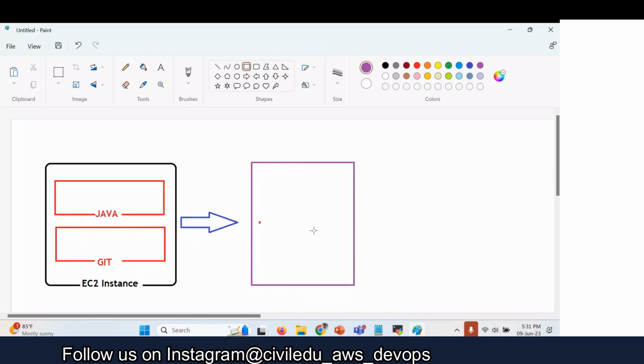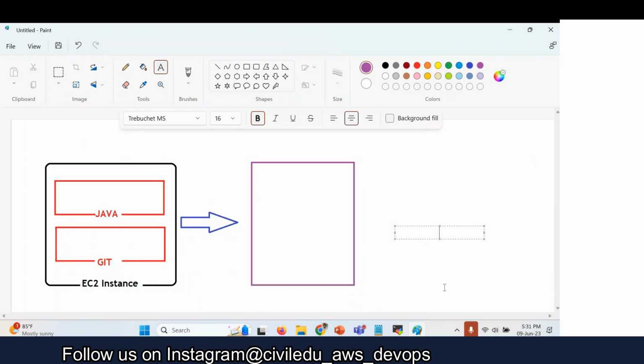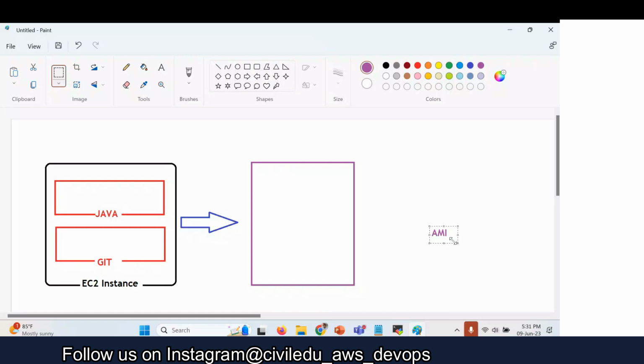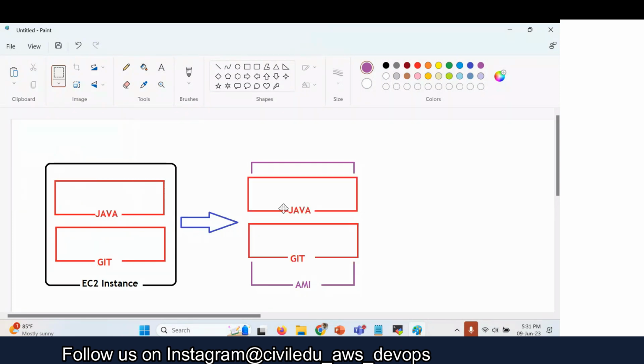We should be expecting that whatever data is available in this instance, be it software or data, all that data should also be available in our AMI. That means we should also have the Java software and the Git software in the AMI.